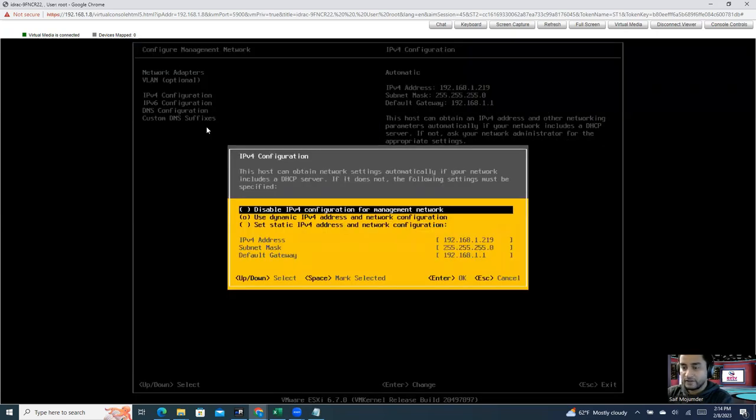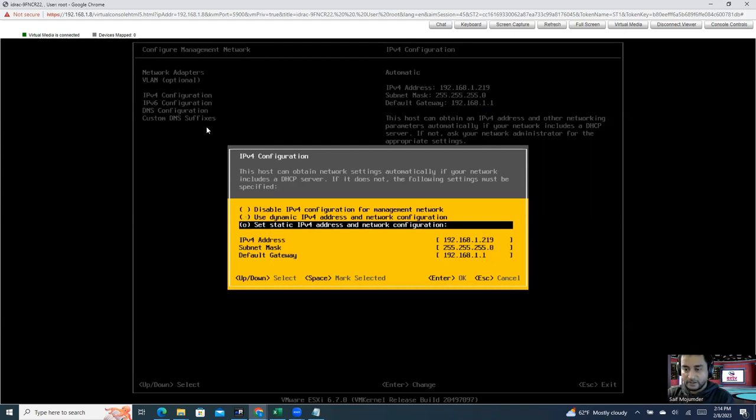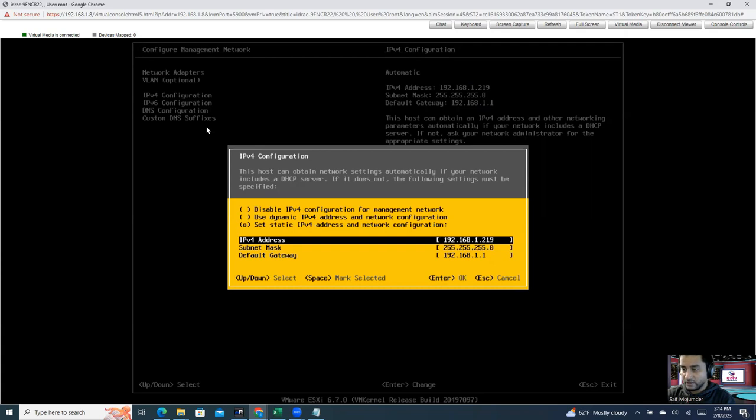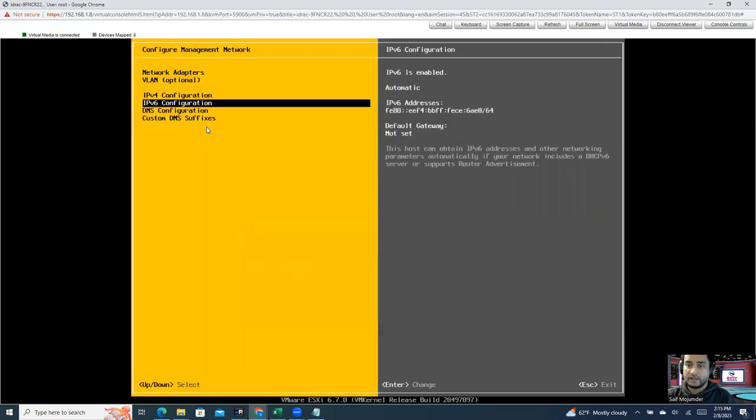So in the IPv4 configuration, the middle one is selected because it's now using dynamic IP, right? We don't want dynamic, we want static. So down, one more down, and then hit the space bar. This one is selected, then go one more step down with the arrow key and remove the address. So I'm going to type 11. And the subnet mask is fine, 255.255.255.0. Default gateway is fine. Everything is okay. Hit enter.